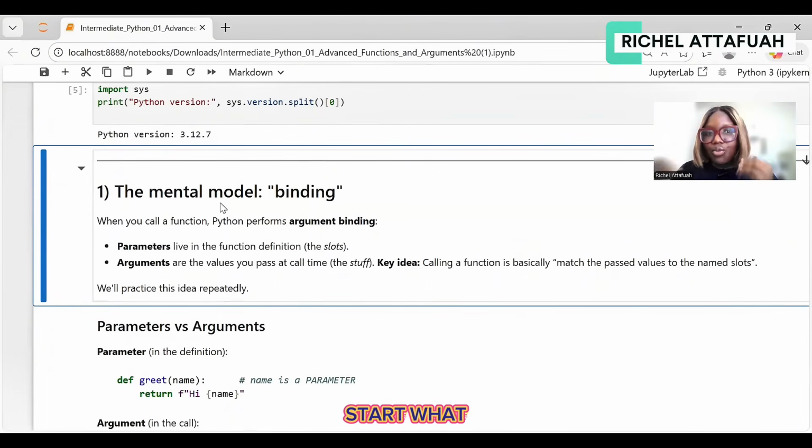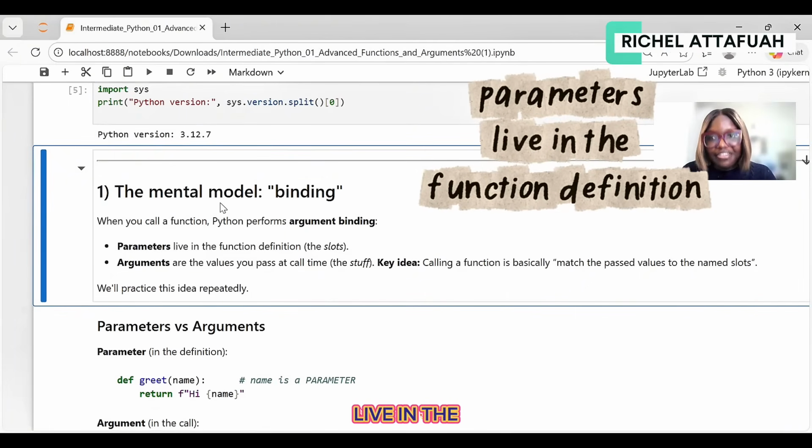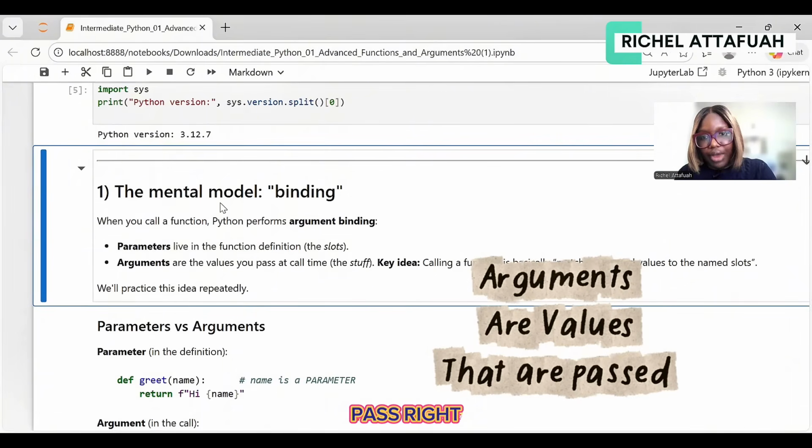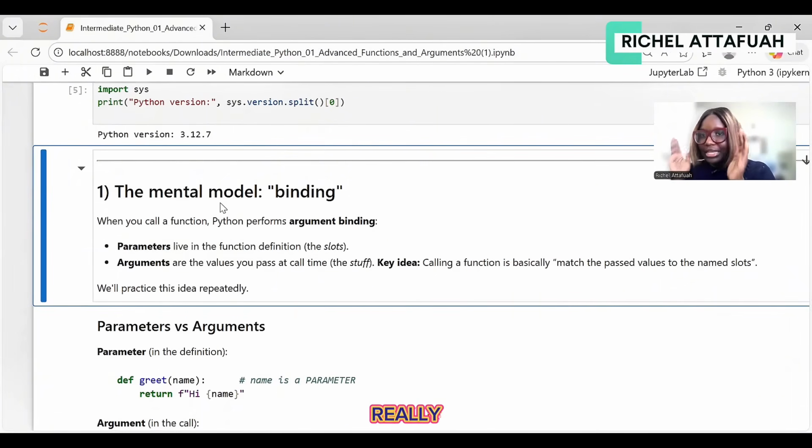So before we start, what then is binding? What am I talking about when I talk about binding? So I just want to talk about the fact that Python actually performs argument binding. So we need to understand what a parameter is and what an argument is when we are talking about Python, right? So first, parameters live in the function definition, and arguments are values that you pass, right? So I know it may not be really kind of working out, but stay with me. You're going to understand it pretty soon.